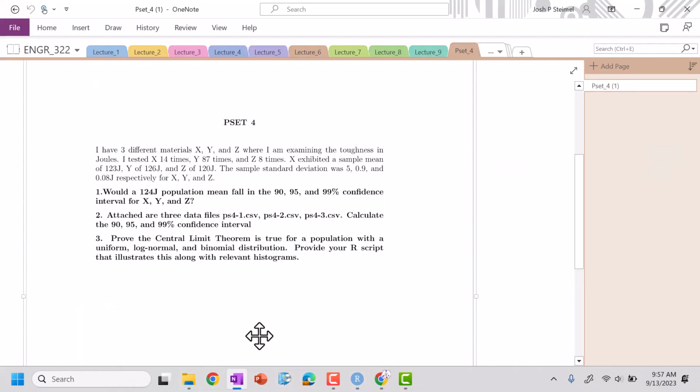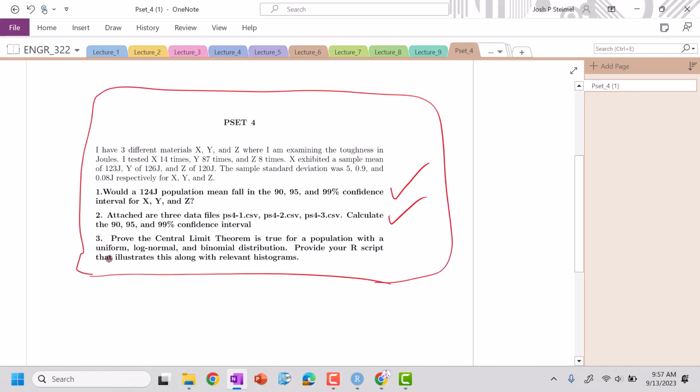All right. Check. Prove the central limit theorem is true for a population with a uniform, log, and binomial distribution. Provide your R script that illustrates with the relevant histograms. So we did this in a video. So in our lecture video, you have that solution already.